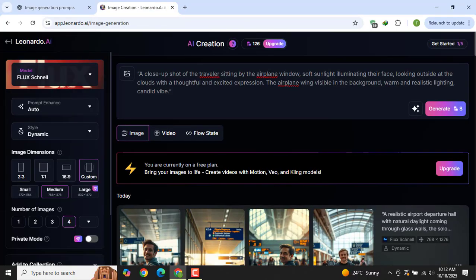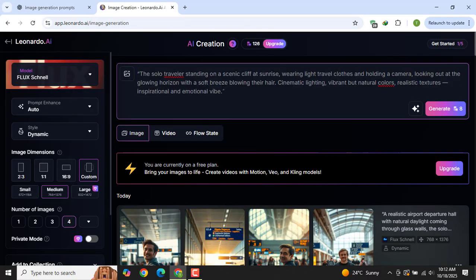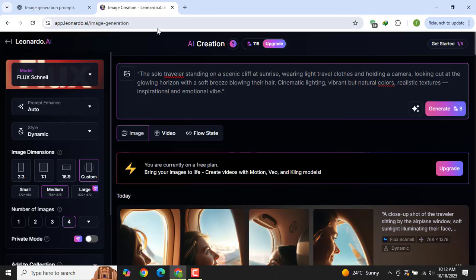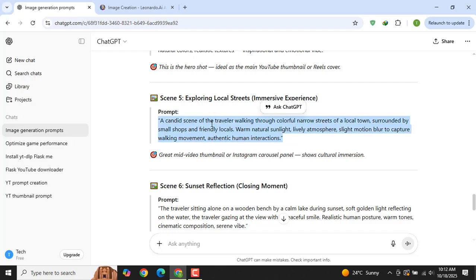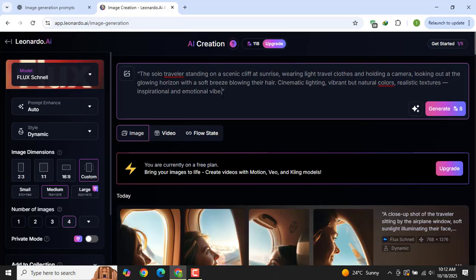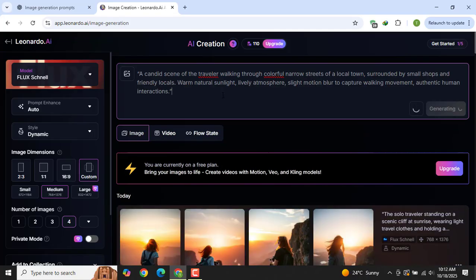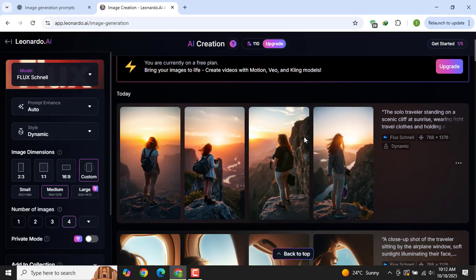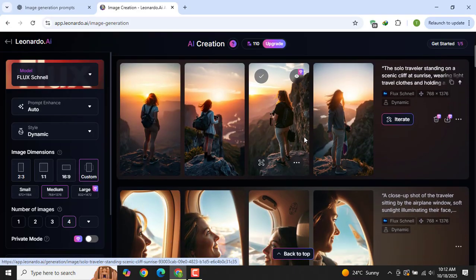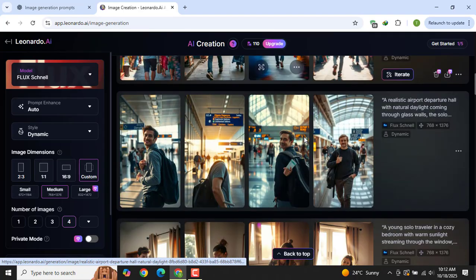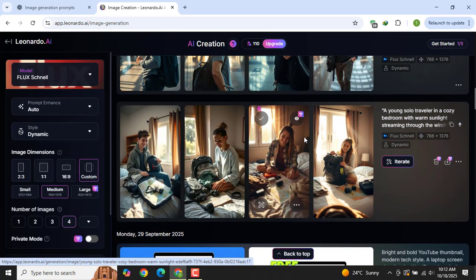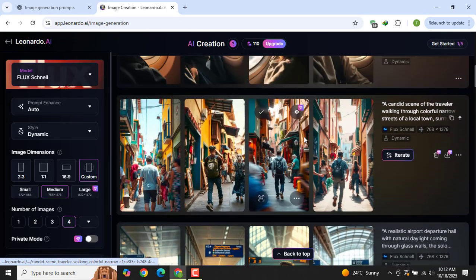Like as, copy and paste the fourth, and I will also copy the fifth, and I will generate this fifth prompt. Now if I scroll down you can see that our 5 prompts image generation has been done.